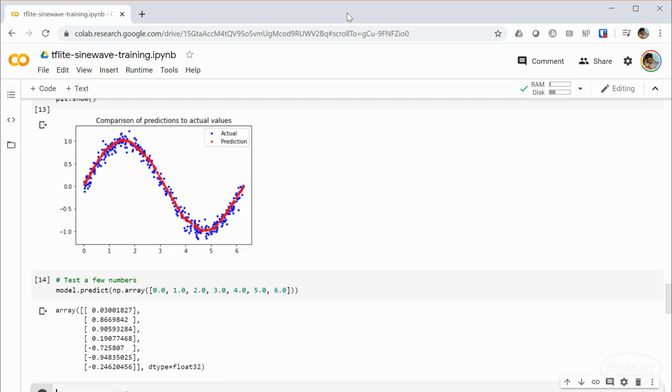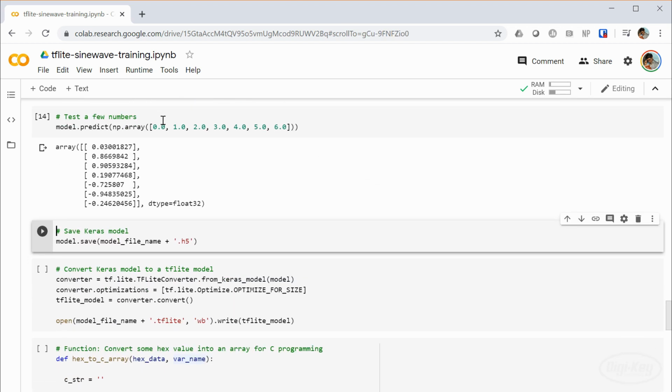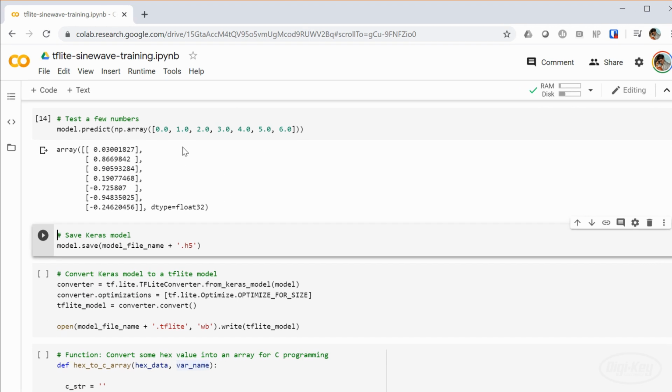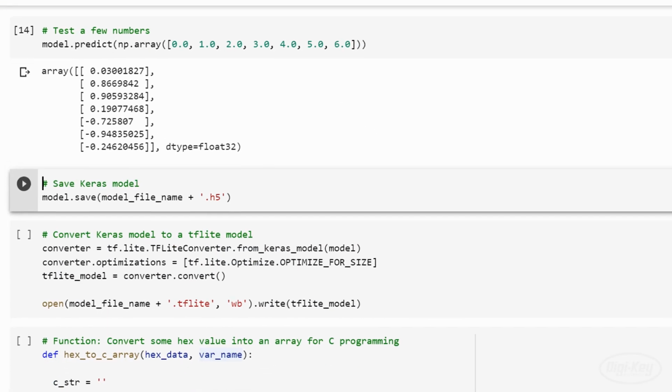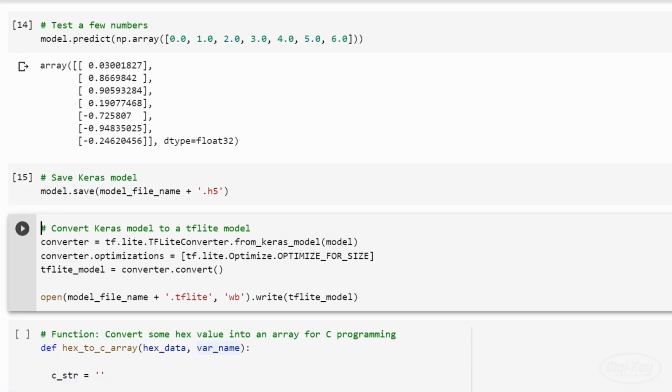Once we've trained the model, we want to test it by feeding it a few numbers. I'll specifically be looking at an input of 2. If the model runs correctly in our microcontroller, we should see an output of 0.9059. This should be close to sine of 2, which is about 0.9093. From there, we save the Keras model as a .h5 file, although it won't be very useful for us.